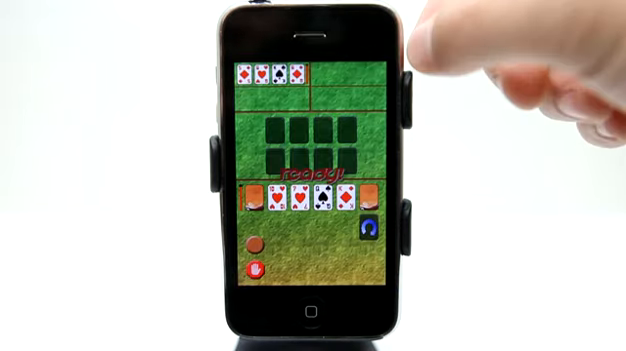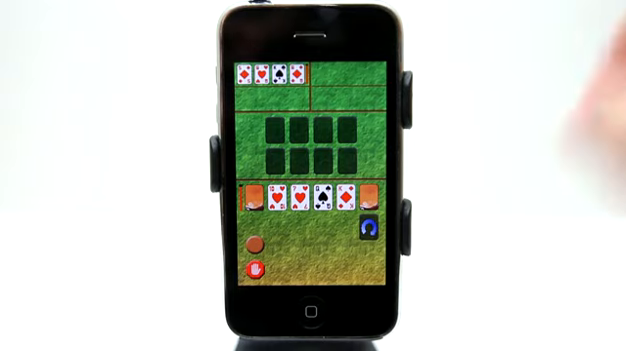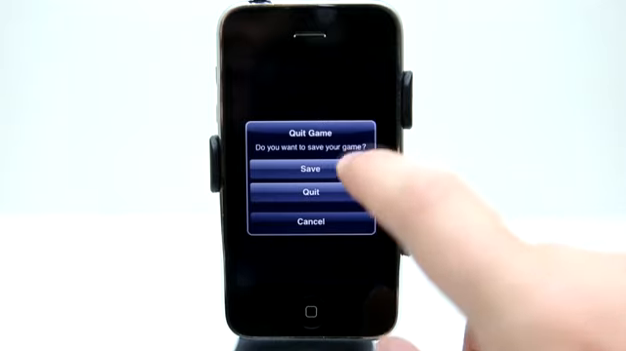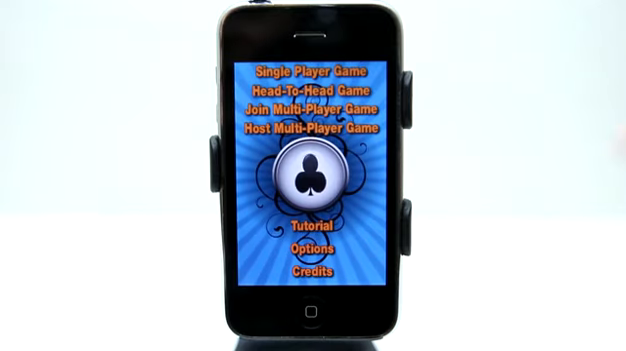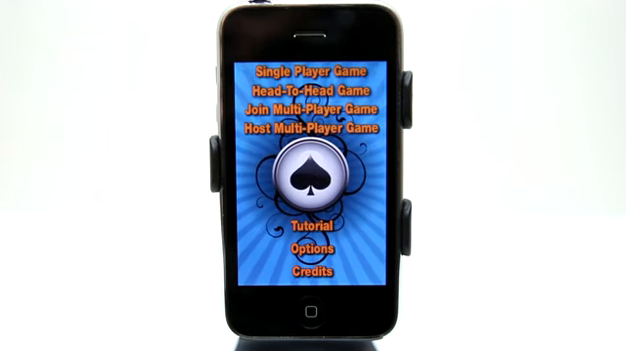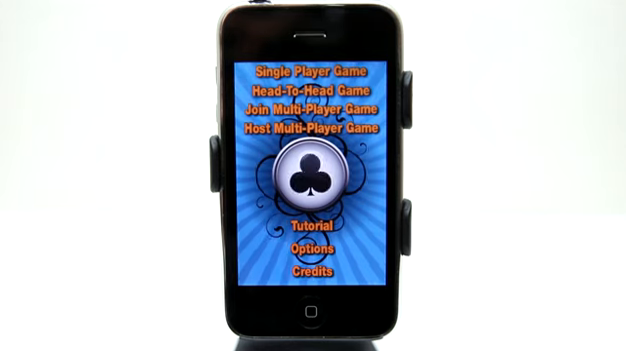So I can go on to the next hand and continue to build up my points until we reach a game of 50, or of course I could quit and come back and play later. So I can save my game and then come back and play some more later and attempt to get to that 50 points where I would become the victor, or the computer would if he got there first. So that is the game of Pounce.